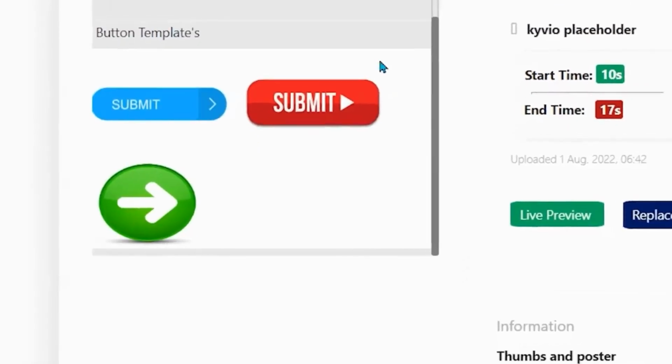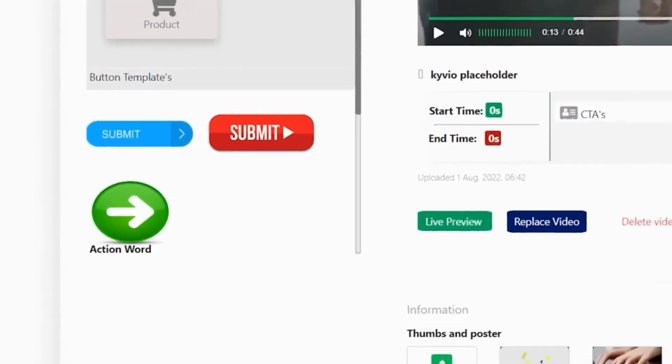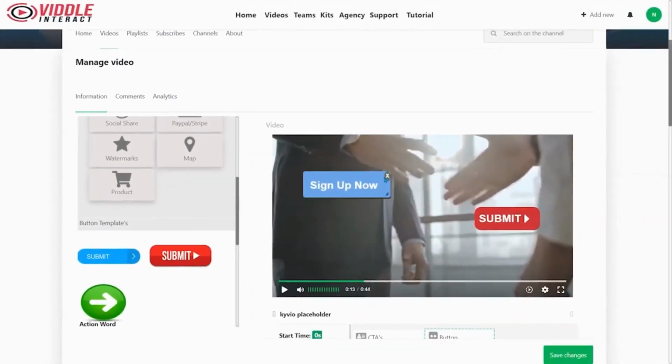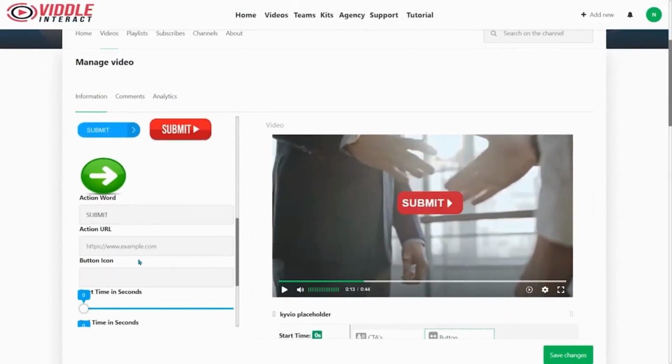You can add a button that does anything you want, right? You can grab that button there. We add that there. We can move it to anywhere we want in the video. We can get rid of this guy. We don't want him, right? We got the submit button, and then we can change the wording on that. You can change the text.